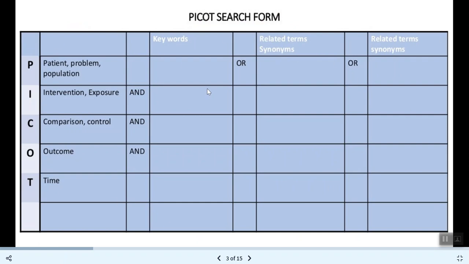You can print this form out and keep it handy. You're going to have patient, problem or population, that's what P stands for. I stands for intervention or exposure, which in this case is going to be music therapy. Comparison or control, we don't have any. Outcome, we don't know what's going to happen, so we're going to leave that blank. And we don't have the time factor. It doesn't say when the intervention has to occur, so we'll keep that blank too.